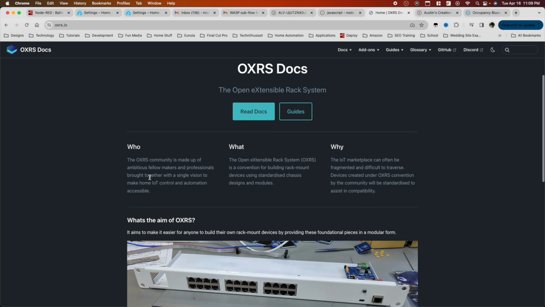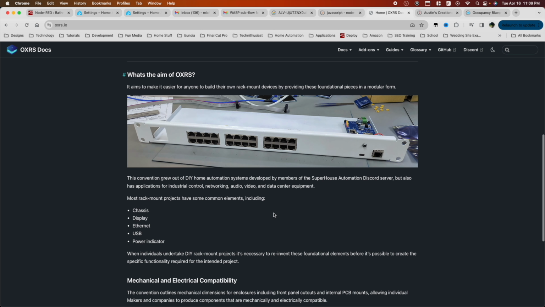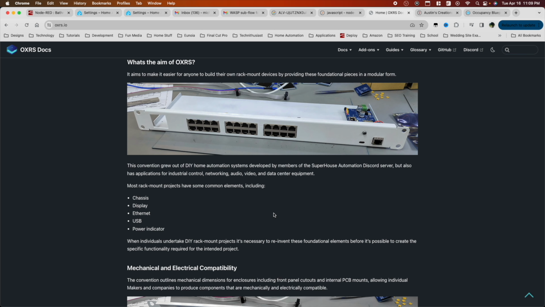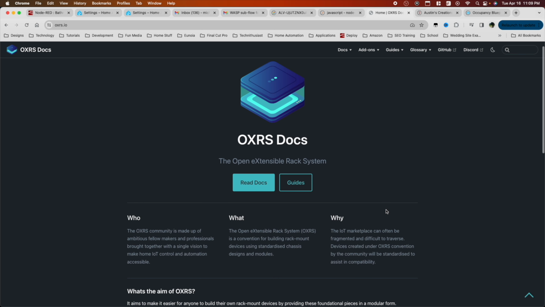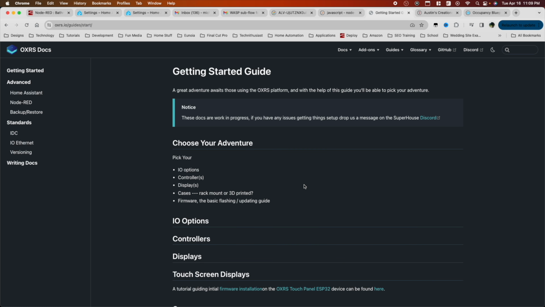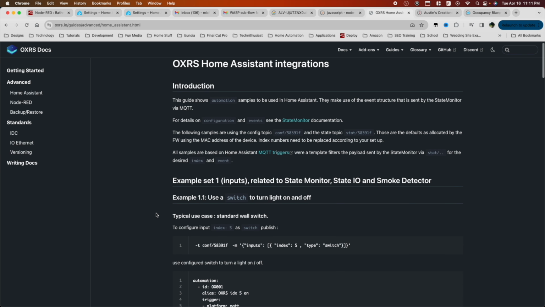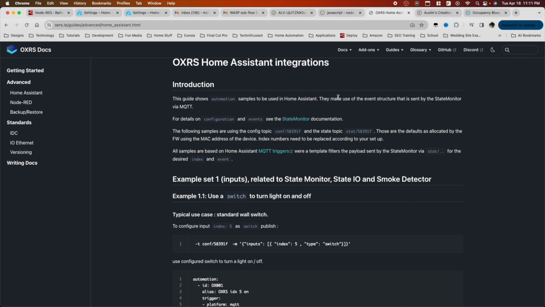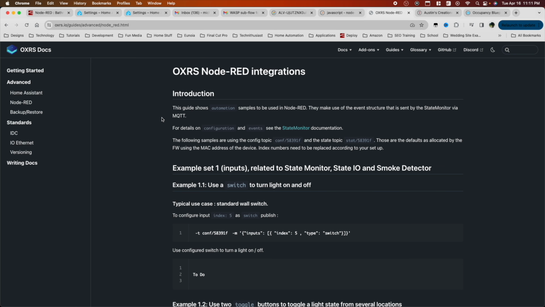This subflow was designed to work with the Open Extensible Rack System, or OXRS. What's interesting about this system is that it standardized all of the chatter and communication between the smart home devices into standard MQTT payloads, which is really easy to take advantage of within Node-RED. You can check the link in the description to learn more about this project if you're interested.